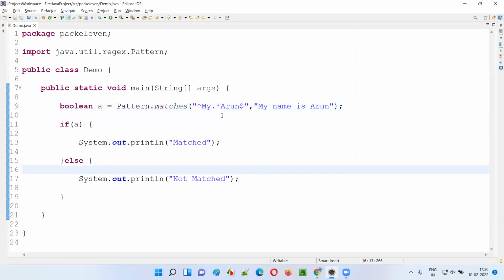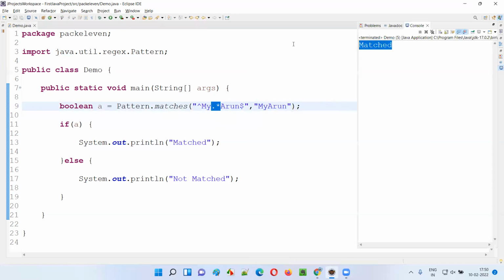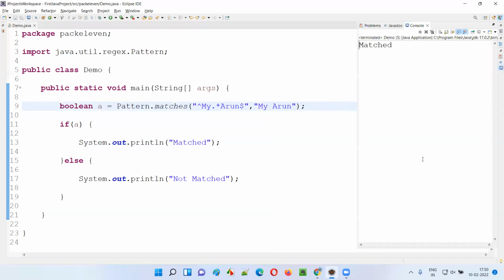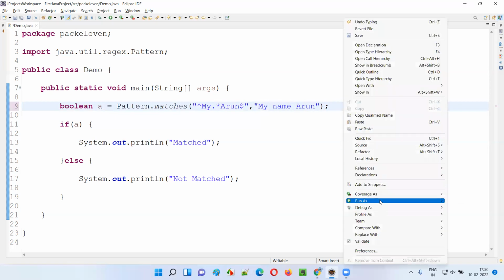You see matched. What if I remove all this stuff? You see immediately it's starting with my and ending with Arun, but in between my and Arun there is nothing. So this is also fine, guys. Dot star means 0 times also. 0 times the dot also. So it should be matching. You see, this also will match. If I give one space, it will match. If I give name here, it will match. So 0 or any number of times.